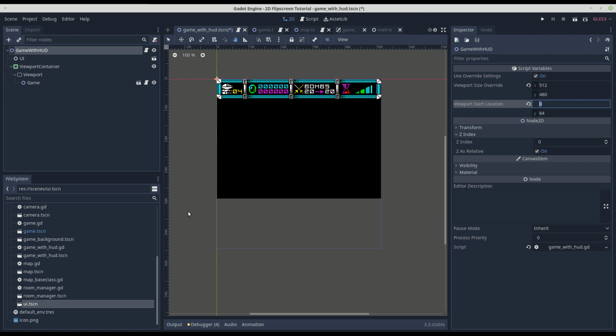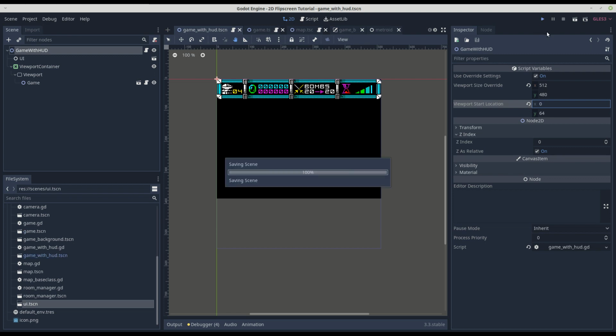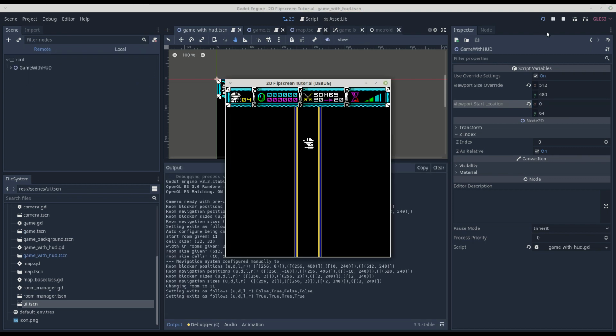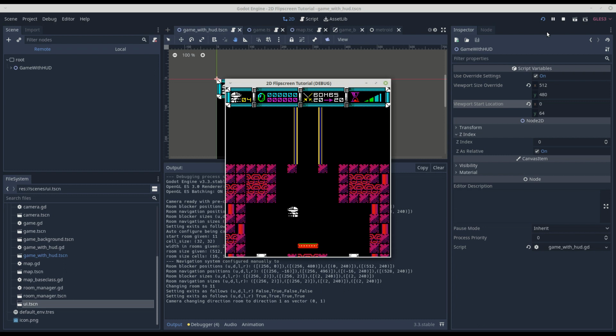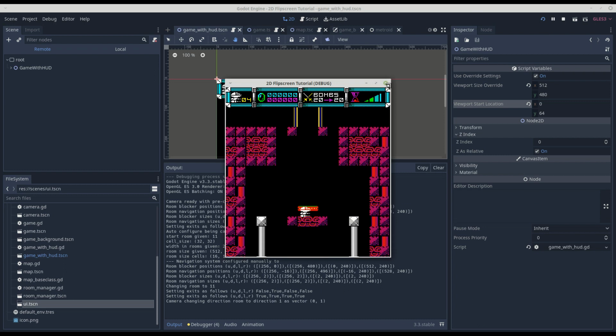It's not reflected in the screen for two reasons. One is it is a viewport and Godot doesn't show viewports very well. And secondly, we are just setting them in properties so the GUI is not updated. However, if we run our game now, as you can see, we have exactly the same game, but we have a HUD.